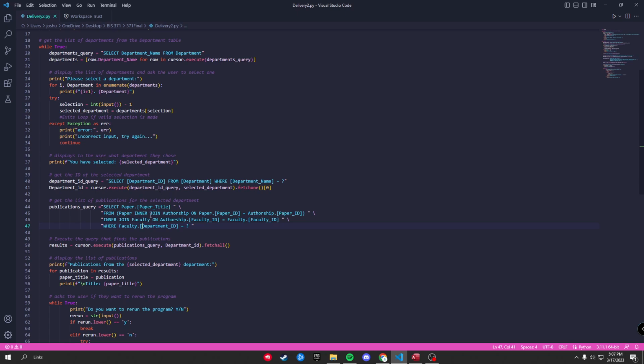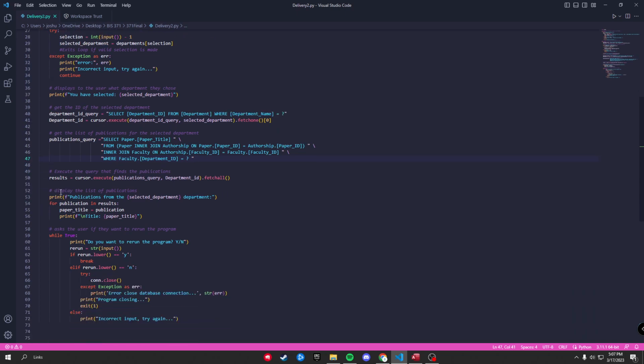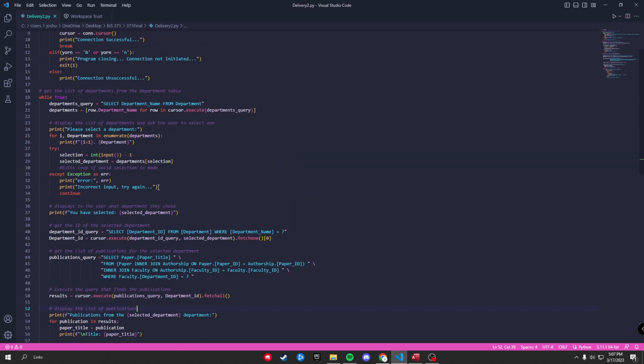In this publications query, this query will get the list of publications pertaining to whatever department ID has been put in there. And after that, it will execute the query here, putting in the department ID that it's gotten from the previous query, and it will print the list of publications out one by one. And then after all that, the program will ask the user if they want to rerun it again with a simple yes or no. No, it'll close, and Y, it will bring them all the way back up to here where they select the department.